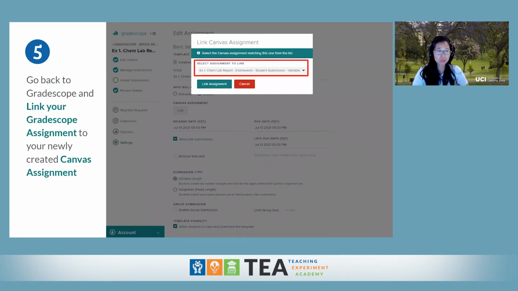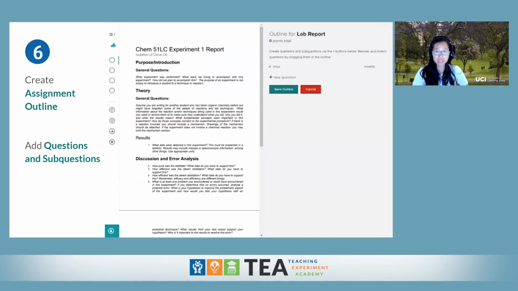All right, so you're going to choose the correct Canvas assignment, and you're going to click link assignment. Right, so now your assignment is linked and it is ready to go. So the last step we have to do before students can actually start submitting is you actually have to set up an outline in Gradescope, and this is very important.